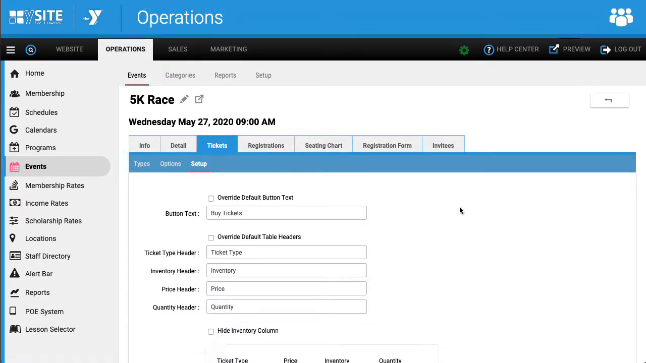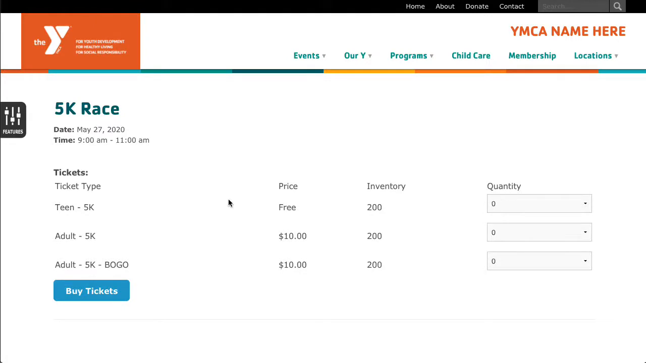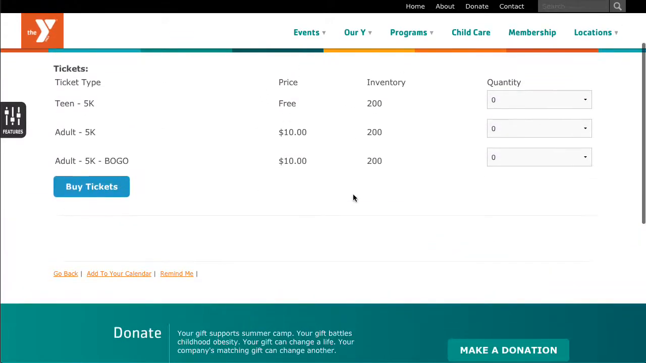And then the last thing here is setup. So this just controls some basic headings when we're actually previewing this. So let's first preview what we have so far, so that we can get a better understanding of how this looks. Okay, so we'll hit that preview button. And now we have this. So right now we can see ticket types and price, inventory, quantity, and there's really nothing else on this page.